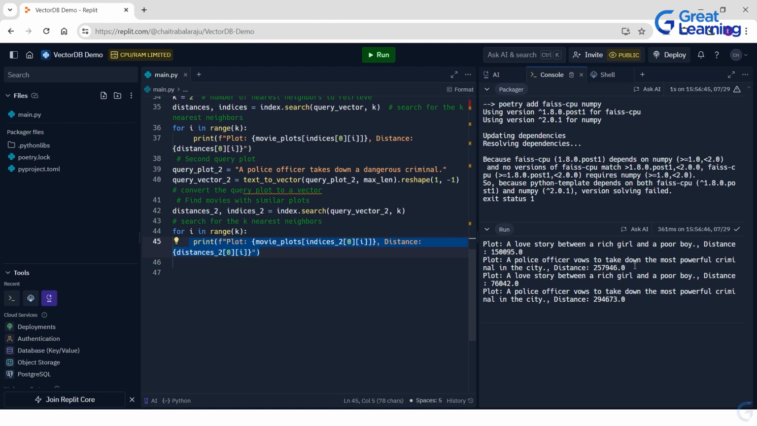Now they are just trying to compare it with the movie plots we had added in our database. So they're trying to give us a similar plot here. The shorter distance here you can see is 76042, for the movie plot that is a love story between a rich girl and a poor guy, right? And then a police officer vows to take down the most powerful criminals in the city has a distance of 294673. So basically it is trying to give the similar plots which are there in your movie database. I hope you understand this. So that's how we will be analyzing the output here.